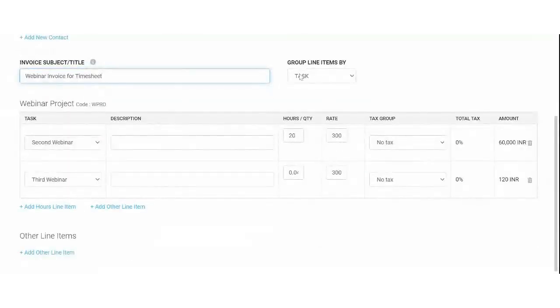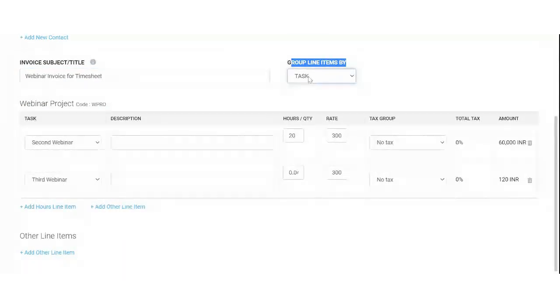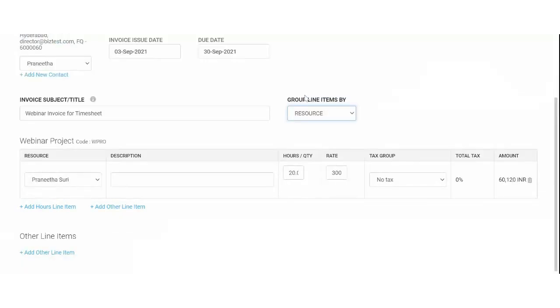Okay. Now group line items by. Line items are these values that appear on the invoice. So you can just click here. If you want to group by task, we'll get those tasks and the hours logged under each task. Otherwise, if you want to invoice by resource, only one resource has worked, right? So you're getting only my name, and then the number of hours logged by this resource, and what is the rate.